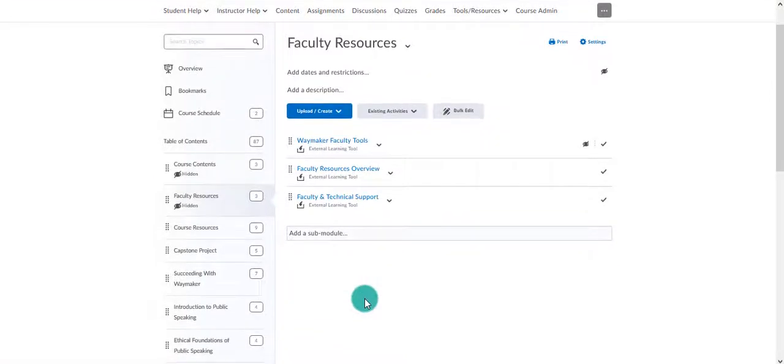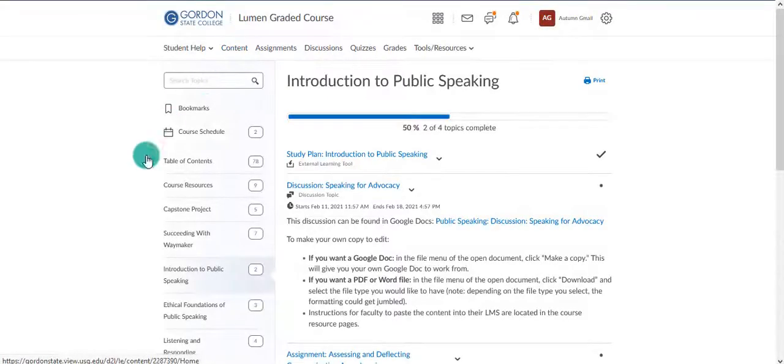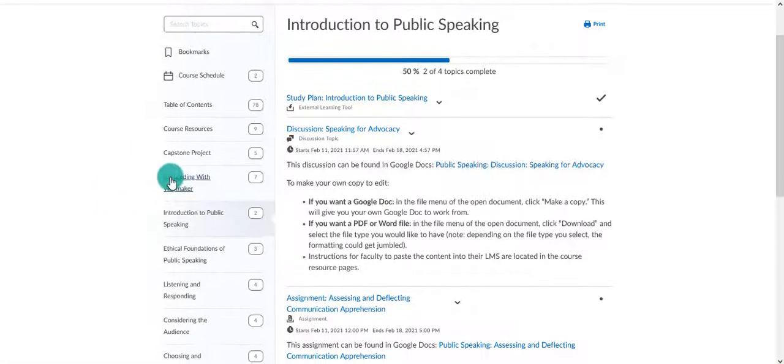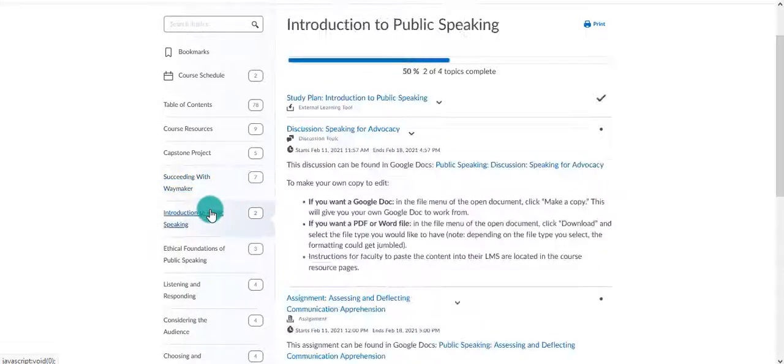So now what I'm going to do is log in as a student so you can see what it looks like from the student perspective as to how to maneuver through the course. All right, so I'm logged in as a student, and I'm going to just go to the content area as normal. And I'm just going to come over to the side, and I'm just going to be able to start on the different things. So notice that I see the Succeeding with Waymaker module that gives me just different links of how Waymaker works, and then I'm able to start right into the course.